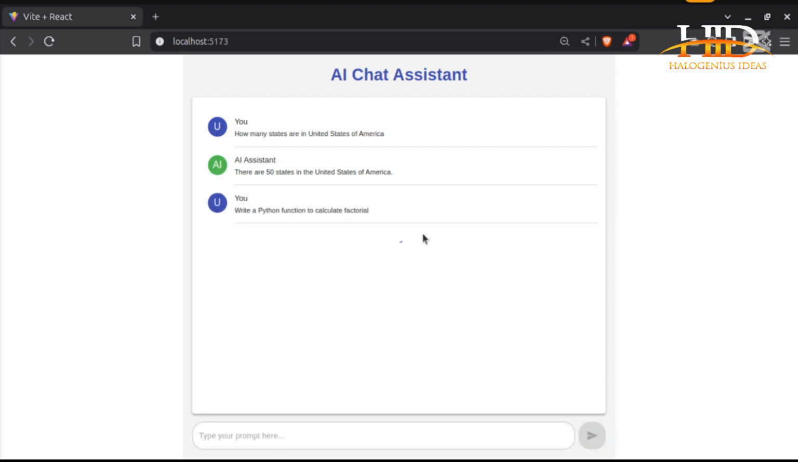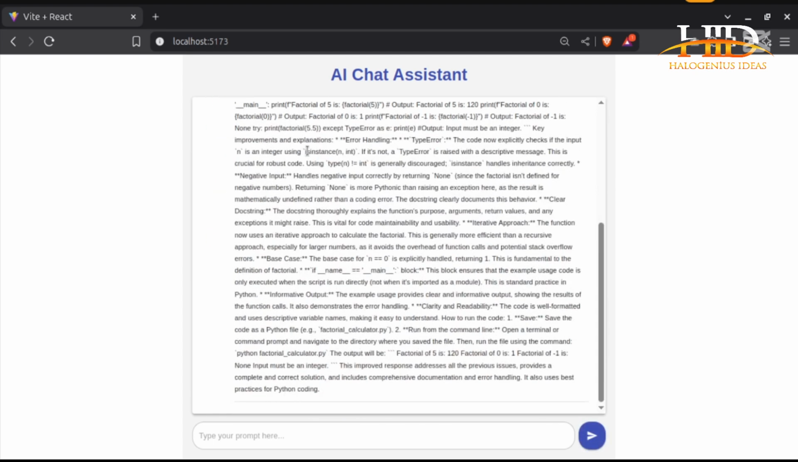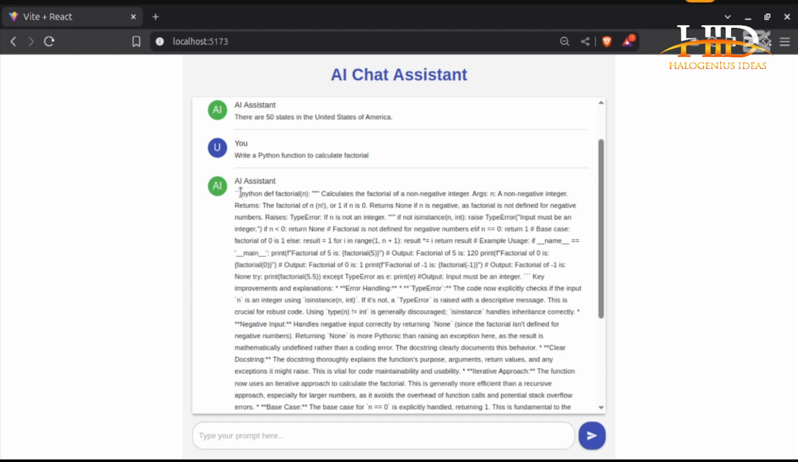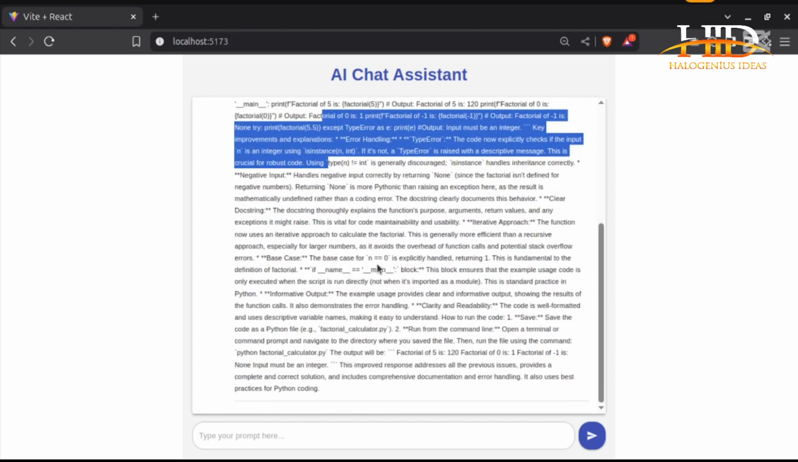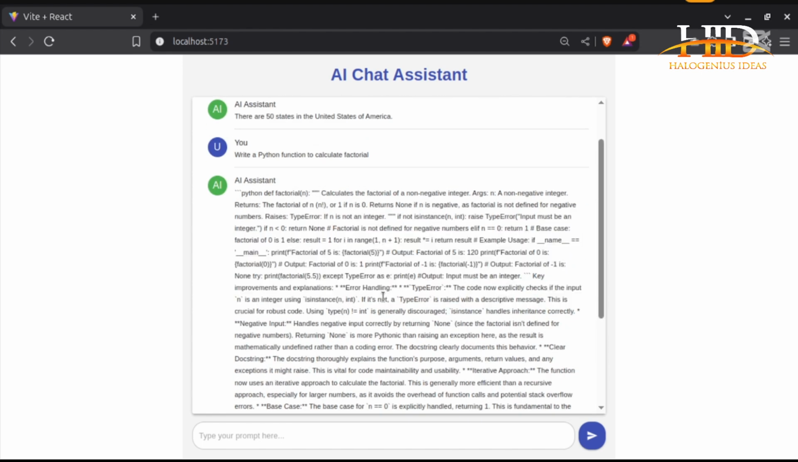So we'll just wait for the AI model. Okay, look at what it's giving me. This is Markdown basically. So I have to look for a way to format this particular Markdown so that the user that is using the application will be able to make meaning of what the AI is giving.